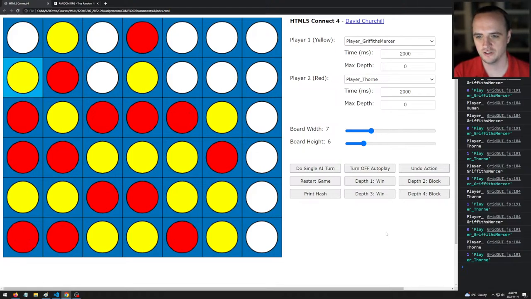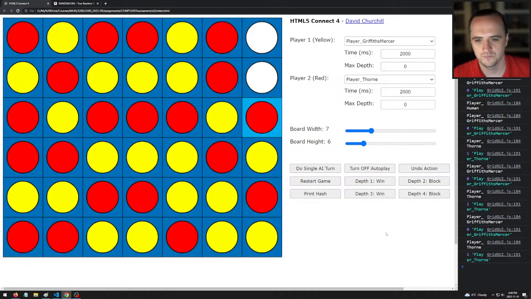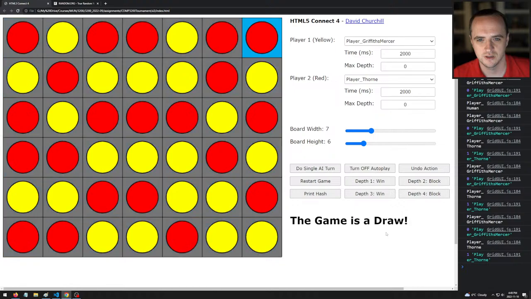This one's looking like there may be a draw. I don't see any winnable things up here. Unless... Nope. I think it's a draw. I think we've got ourselves a draw. We've got ourselves a game three. So we got Thorne with one win and a draw. Okay. So you know what happens.